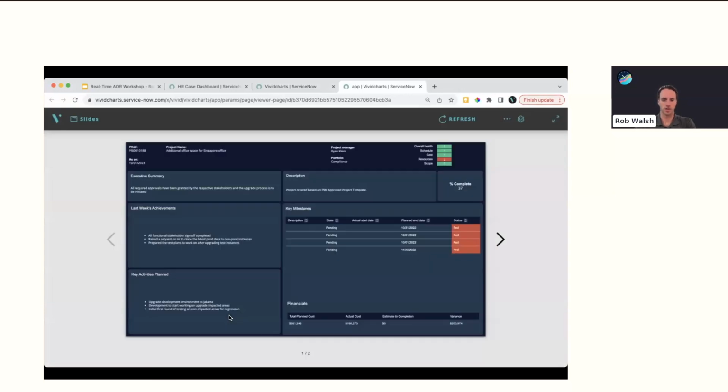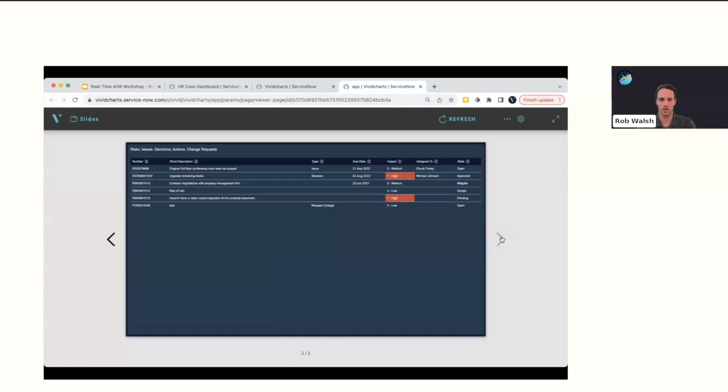And it's going to generate my project status report just for that project. So it looks like all of our data is mapped correctly. It's got our new financial chart on here. And if I page to slide 2, we've got our RIDAC list chart showing us our issues, decisions, and risks. So things are looking good.